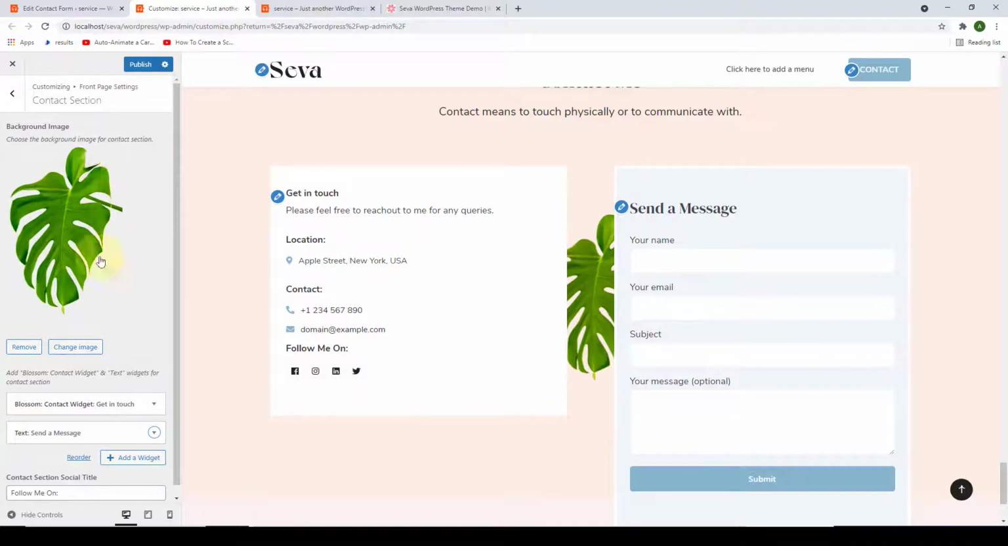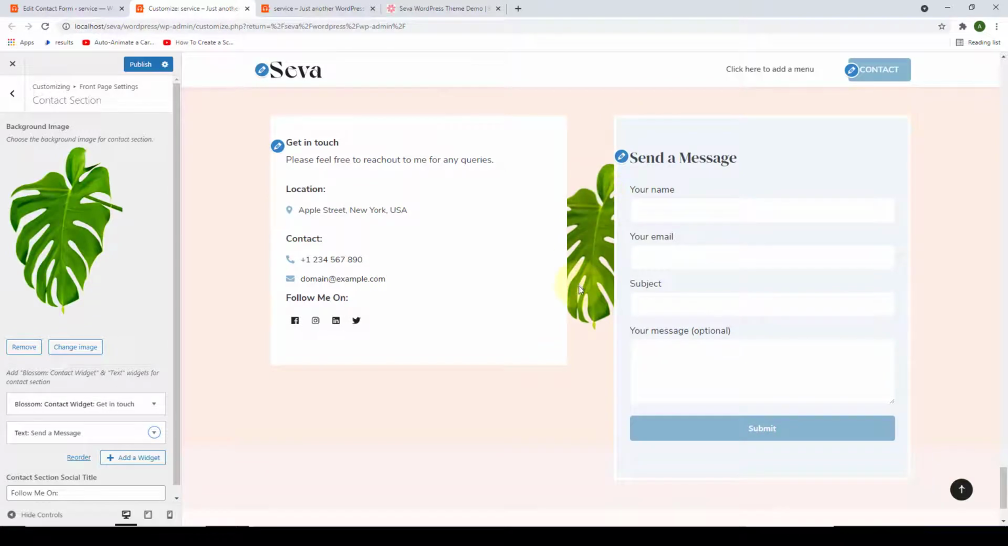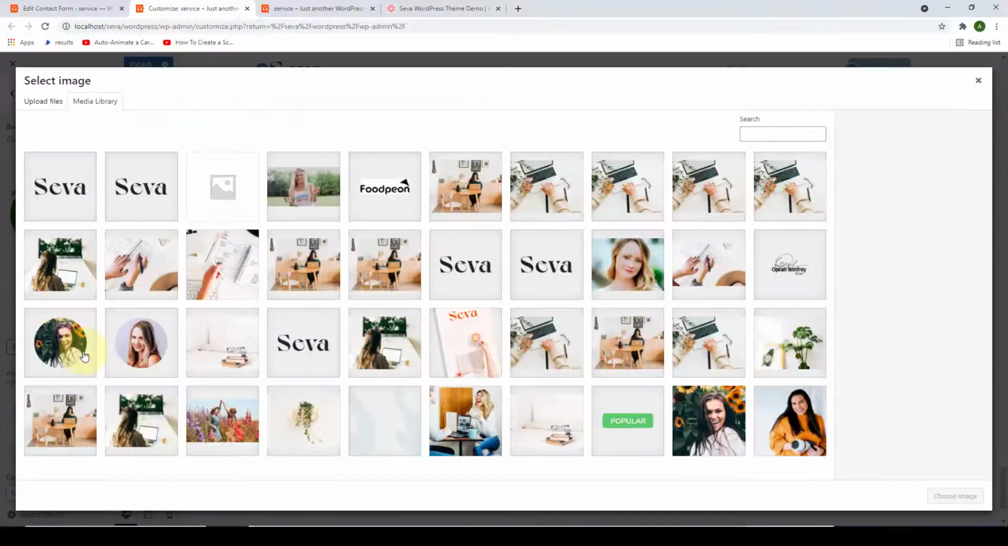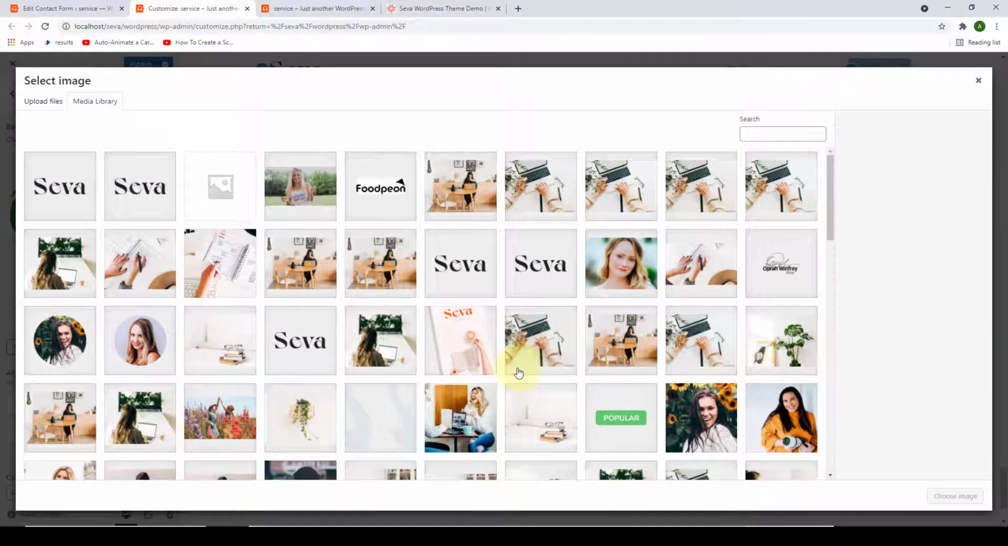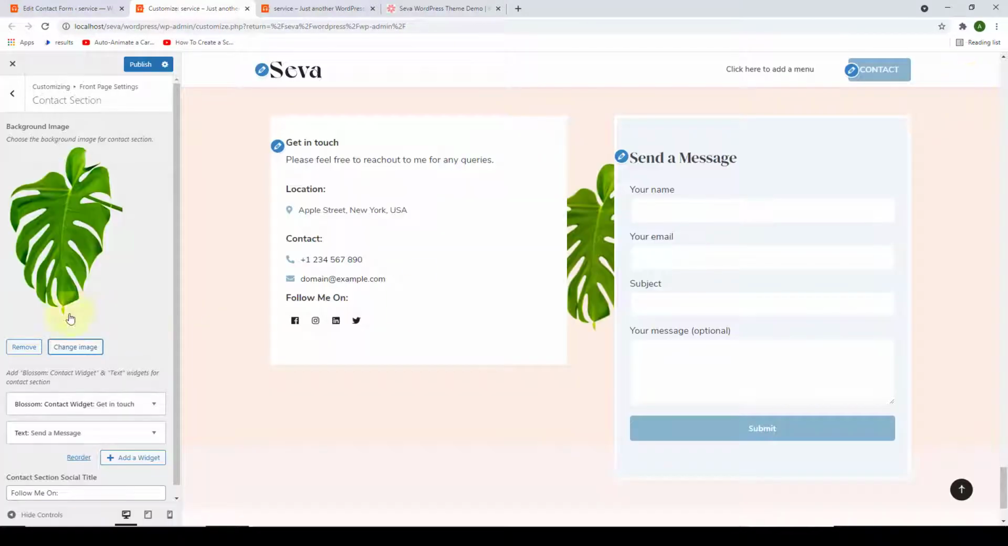You can select a different background image from what is displaying right now. This is the background image. If you wish to remove it, click on Remove button. If you want to change the background image, click on Change Image. Select the image of your choice and you have to click on Choose Image. After you are done, click on Publish.